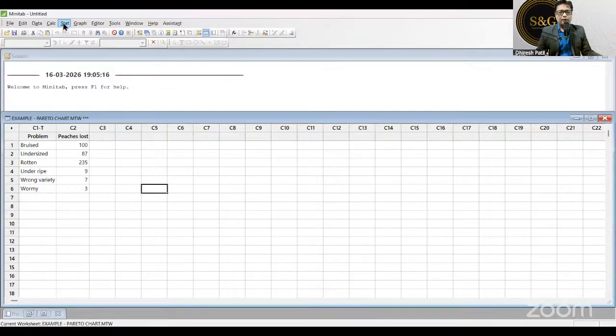How do we identify? How do we find out? Go to Stat. Now, for the people who are using this, Niveta, have you downloaded this? Just give me a yes.